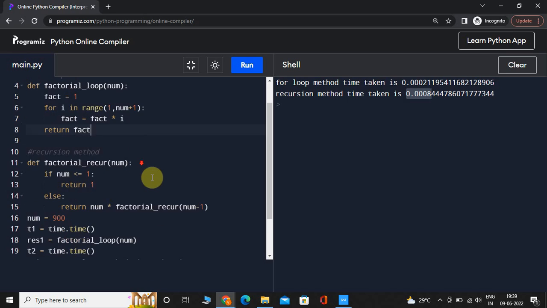Okay, so there are also a few methods with which we can improve the execution time of recursion functions. I am going to be talking about those methods in my course, which I'll be releasing very soon.